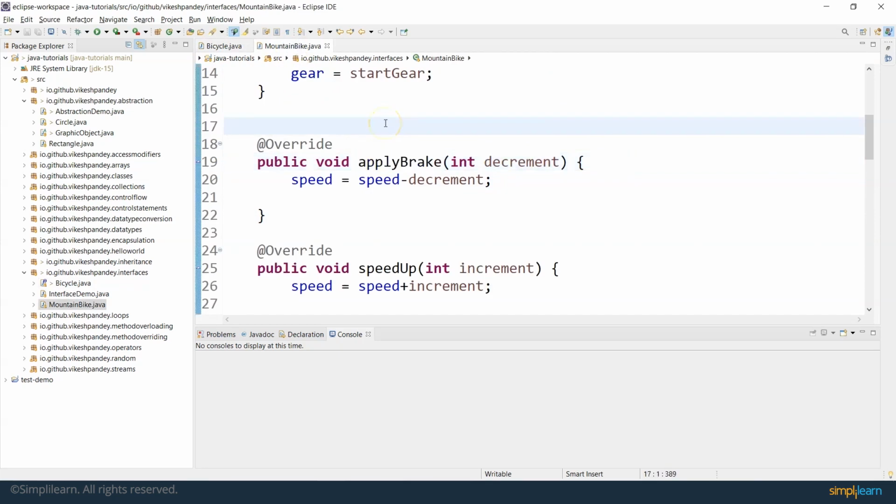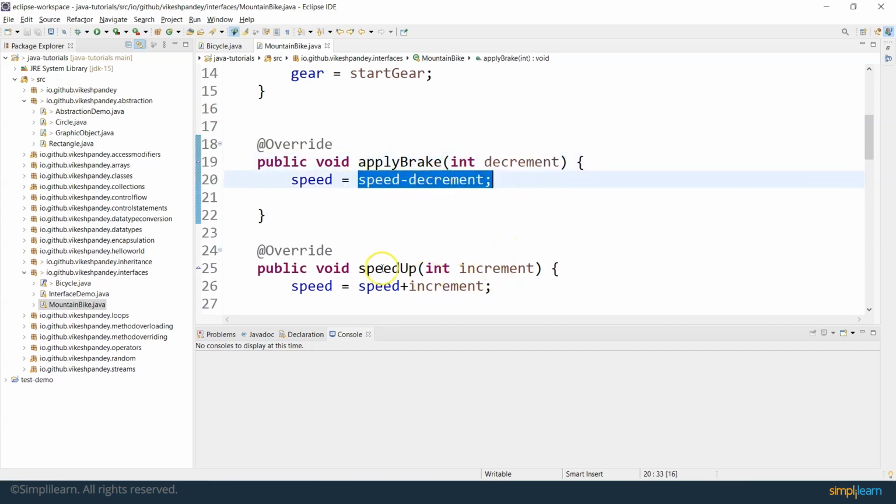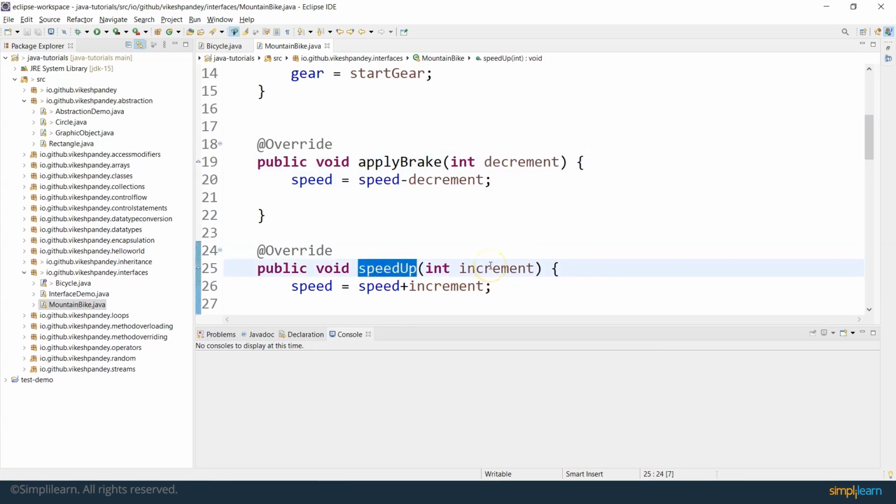Overriding is again a concept which we will talk about in detail in the coming sessions. But for now, remember that you need to write this annotation here on the methods which have been taken from the base class to provide an implementation. And the implementation is similar to what we have seen before. So whatever value you supply in the applyBrake, the speed is going to get decremented by that particular value. And in case of speedUp, whatever value you supply in the argument, that value is going to be added to the current speed, and the speed is going to go up.